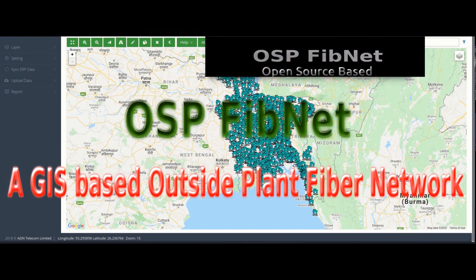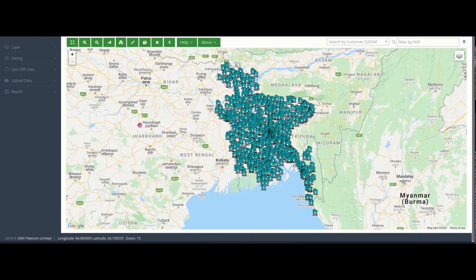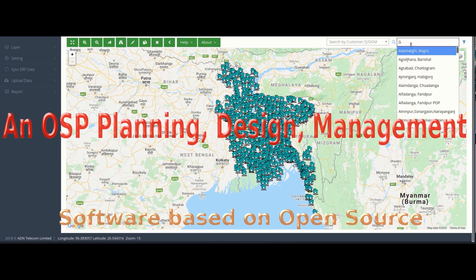This is a software developed during my last work at one of the OSPs in Bangladesh. We are still developing this software. It is outside plant planning, designing and management software. As you can see, the Bangladesh map is very much highlighted.